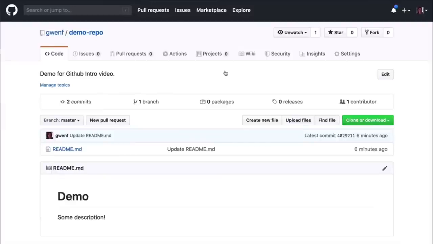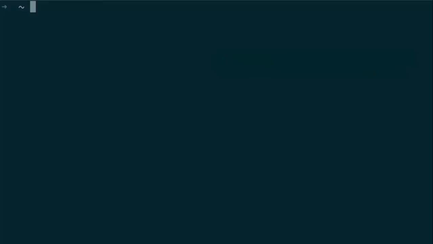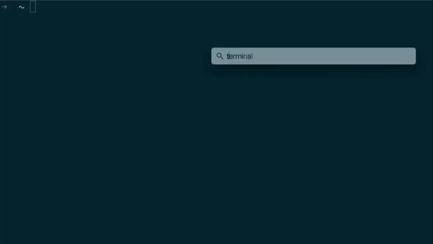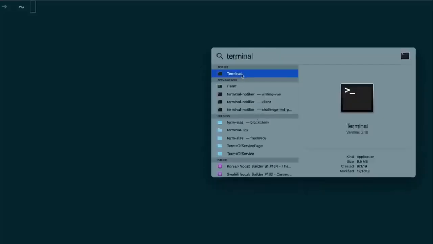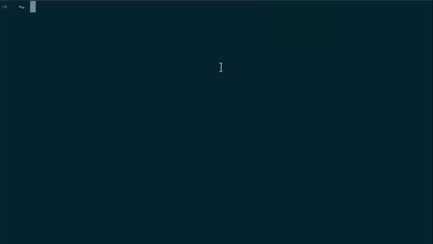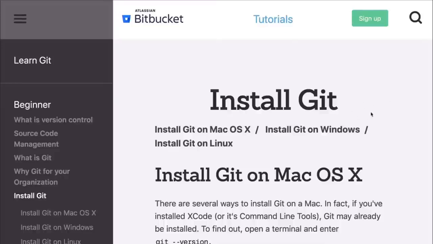Now, what about using this on your local machine? If you are using a Mac or Linux operating system, you should already have Git installed. You can check this by opening your terminal or command line application and typing in git space --version. If Git is not already installed, I highly recommend checking out this tutorial by Atlassian, which I will link in the description below. It walks you through how to install Git on any operating system.